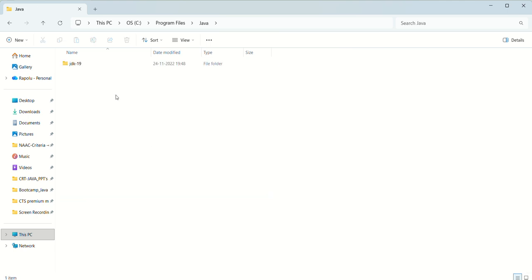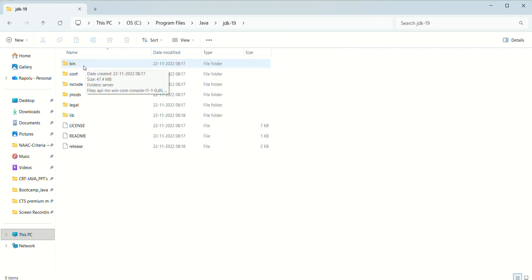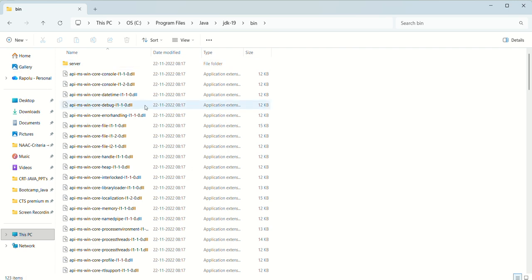Here I have installed JDK 19. If you installed 21, you will get JDK 21. Again click on this and then bin. A few folders are there. Click on the bin folder and you will get a list of libraries. So, as of now, JDK is installed in our system.